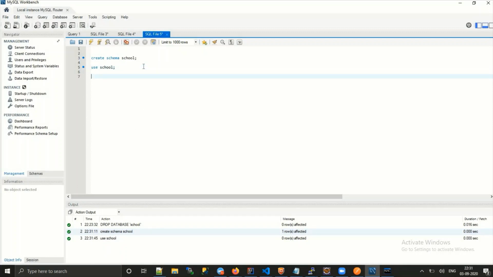Now, as I told you, a database is a collection of tables. There could be a lot of tables in it. Now we need to create a table. So create table. Writing SQL queries is just like writing English.